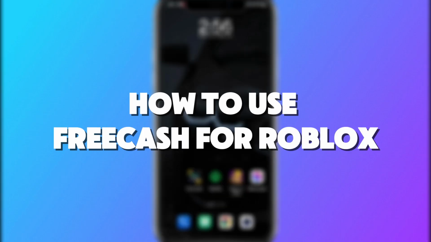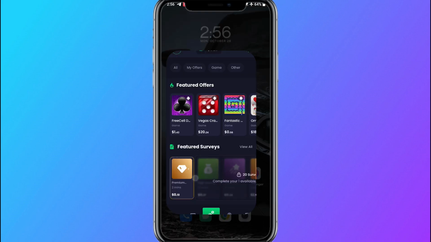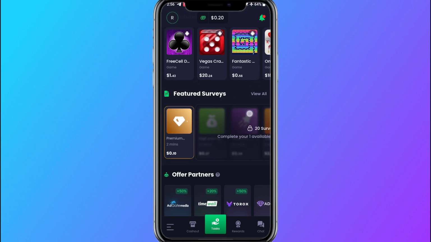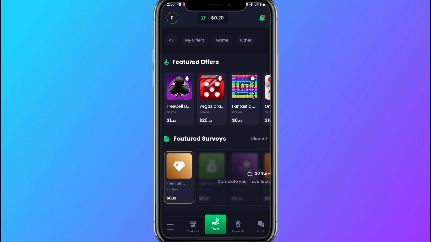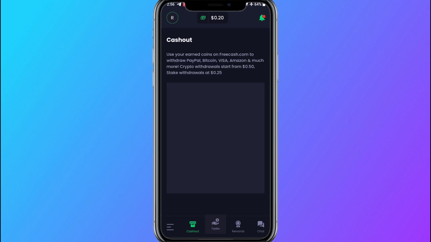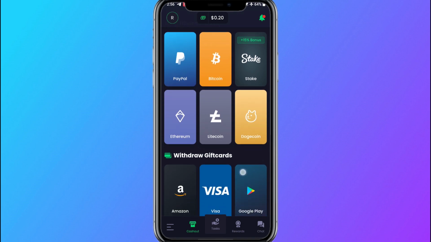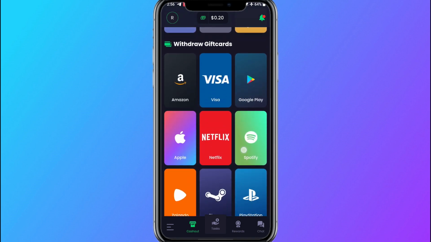So here's how to use FreeCash for Roblox to get Robux. First of all, you need to open up the FreeCash application. So once you're in the FreeCash app, tap on Cash Out from the bottom bar right here. After that, in this section, you'll be able to see your balance. Now if you scroll through, you will get to see all the available methods you can withdraw with.